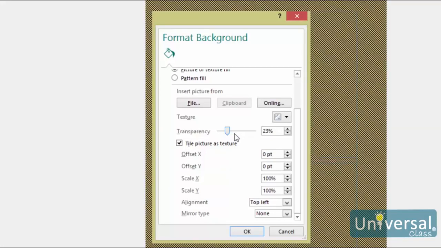If you choose to use a picture as a background and the picture isn't large enough to cover the entire page, you tile the picture so that it does. However, be warned, when you tile a picture, dozens of thumbnail-like instances of the picture will cover the page. If you want to tile a picture, put a check mark in the Tile Picture as Texture in the Format Background dialog box. You can then offset it horizontally or vertically, and scale it horizontally or vertically, align it to the page or mirror it. When you've finished adding your fill, click on the OK button.